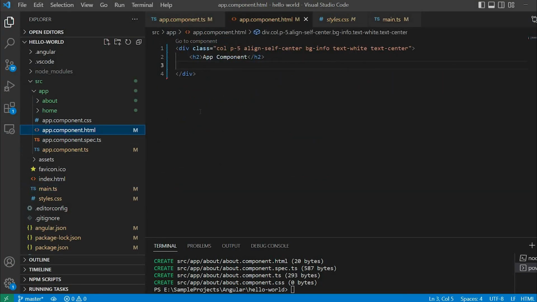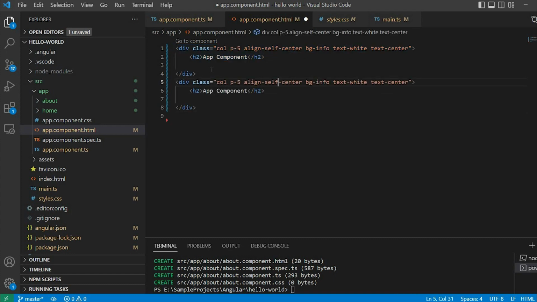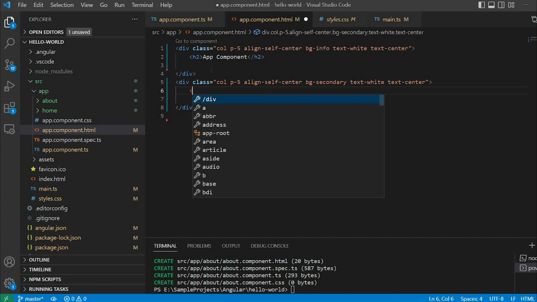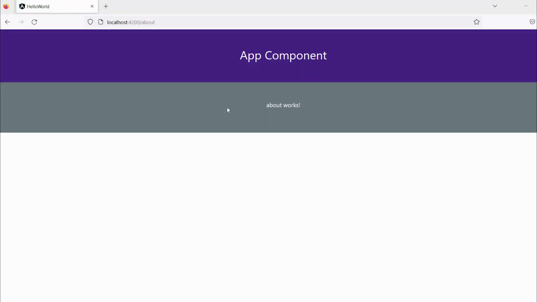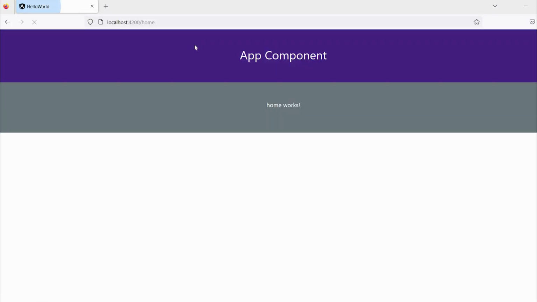For this we will add router outlet directive in app component's template. So we will copy this and we will add router outlet here. Let's see it in browser now. Yeah, this time about is working and home is also working. So the routes are working by changing URL in address bar.